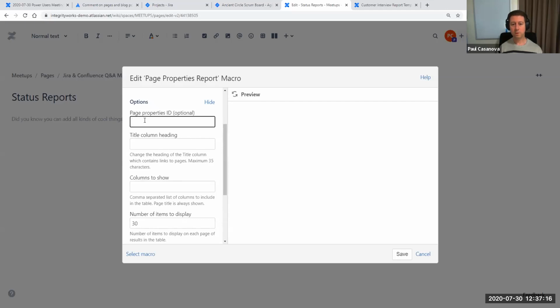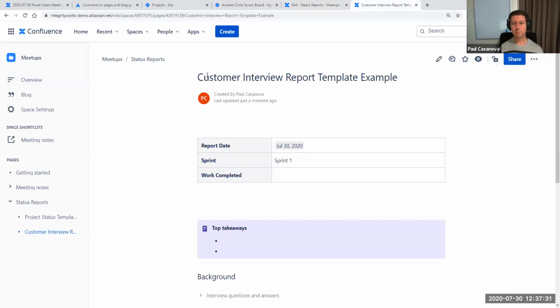So page properties ID, I've never used that, but I think that's if you want to just include or indicate what page, what our ID is for this page. I've never used that value. Title column heading. By default, it'll give us the page title in here.